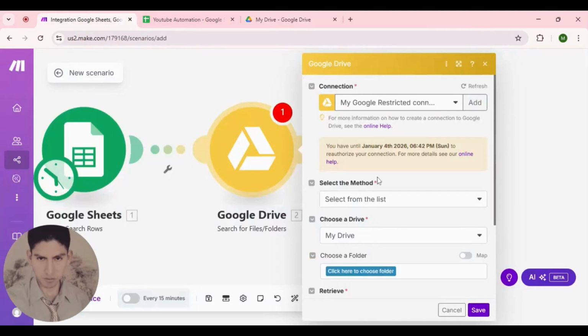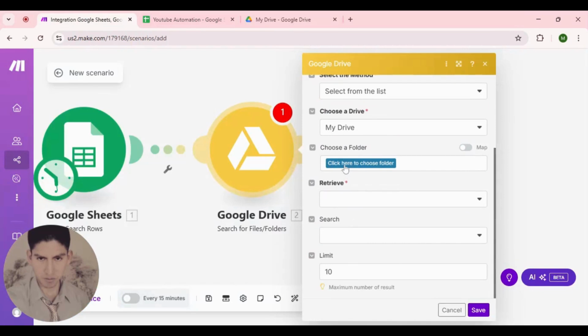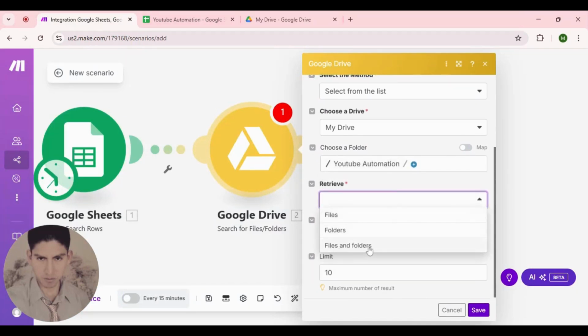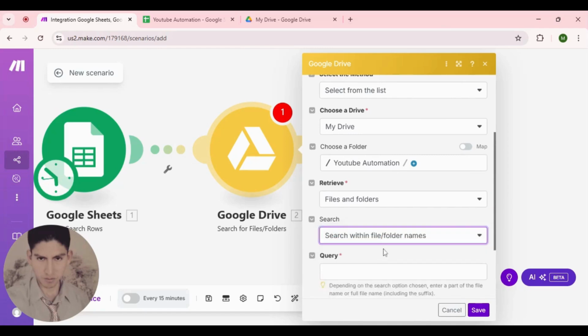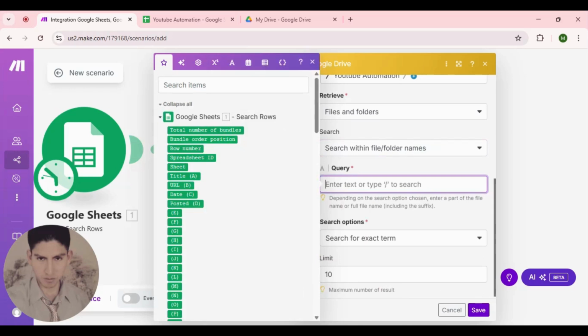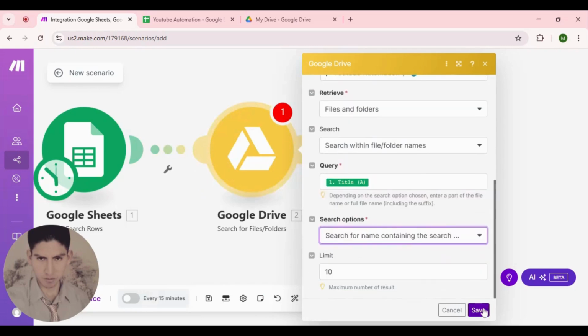Okay, now again here, I'm gonna look for this new folder. Choose your folder, YouTube Automation. Okay, and this part, files and folders, and search within file folder names. And this part, I'm gonna type the title. Okay, search options, search for name containing the search term. Click save.